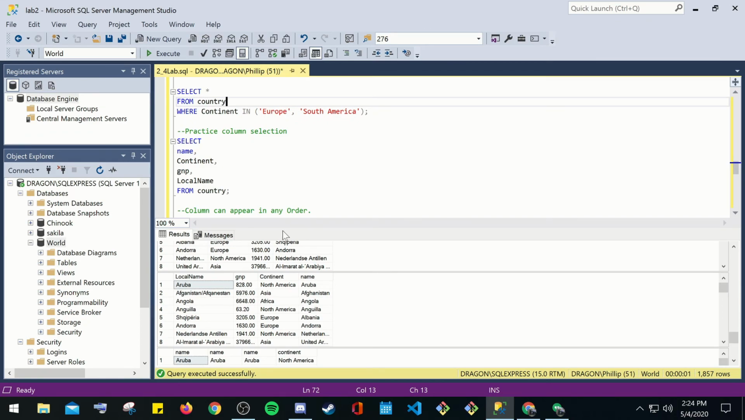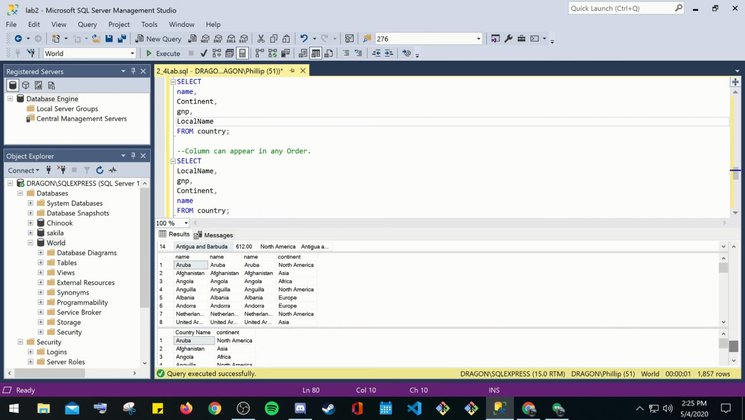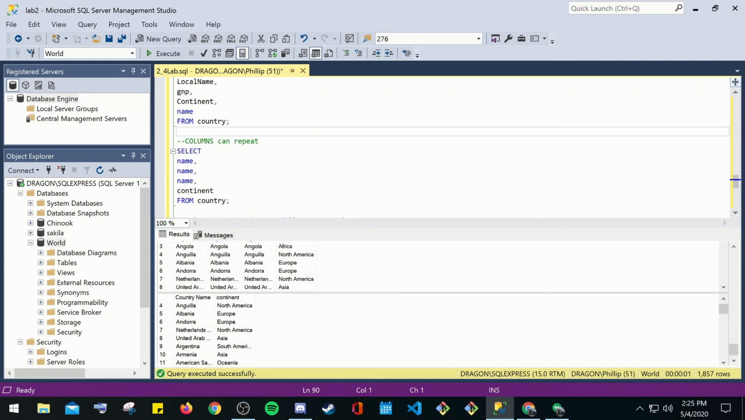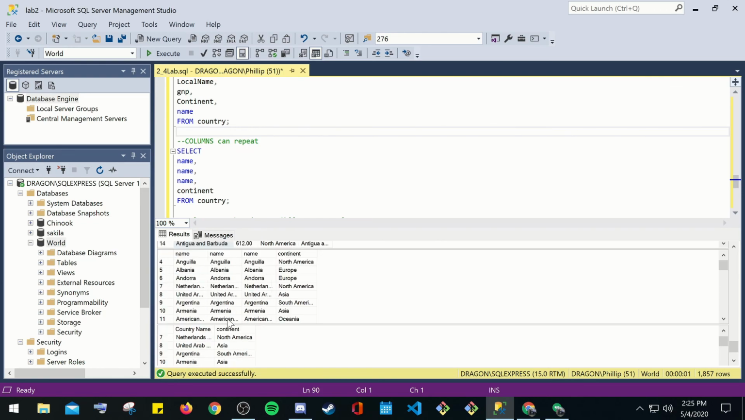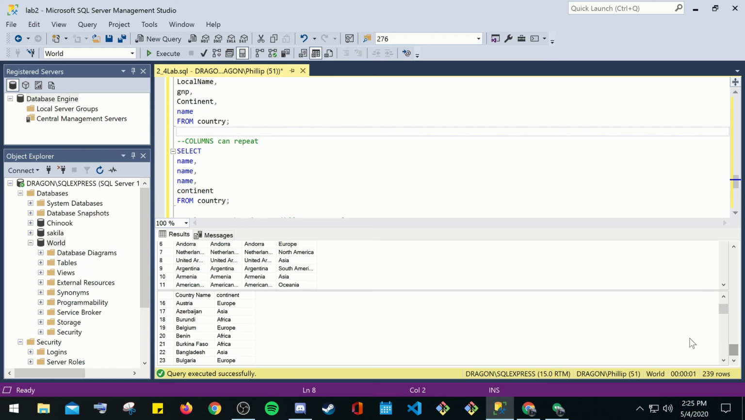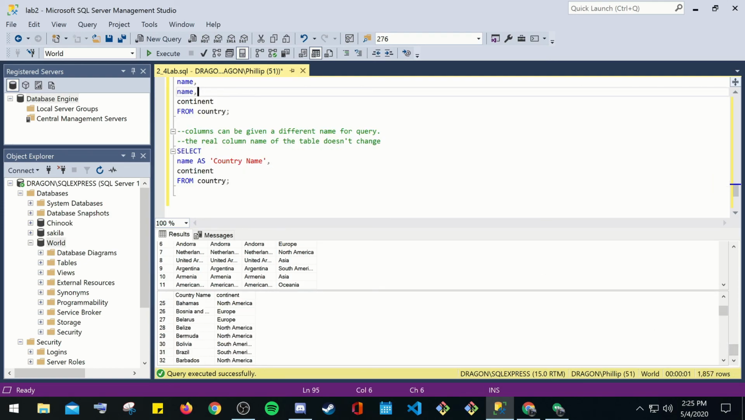Practice column selection. So here select name, continent, GNP, local name. So here, this is the column. Local name, GNP, continent, and from country. Again, columns can be in any order. So here, I could put name, continent, from country. And columns can be given different names. So again, this will be the last one. So you could just select name as country name, continent from country, right?